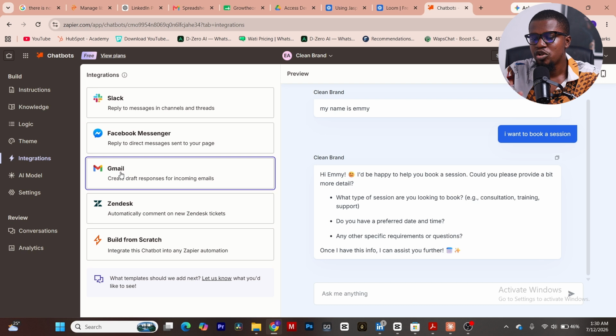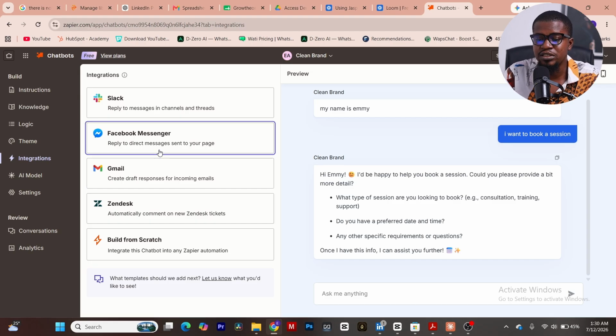Then integration, you can take this chatbot to your Slack, you can take it to your Facebook Messenger. So if you want this chatbot on your Facebook Messenger, you can click this and connect it. Connecting a platform is very easy in Zapier.